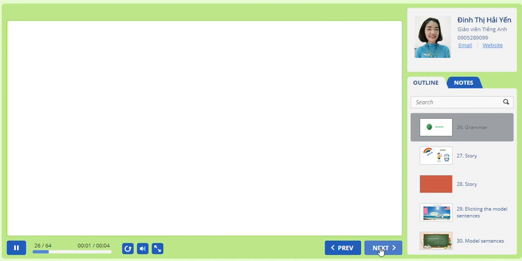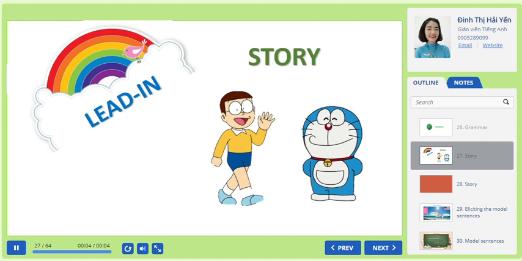Let's move on the second part, grammar. Look at the screen. Who are they? Yes, they are Doraemon and Nobita. We will start with the story. It is a journey of Doraemon and Nobita. What's the cartoon?